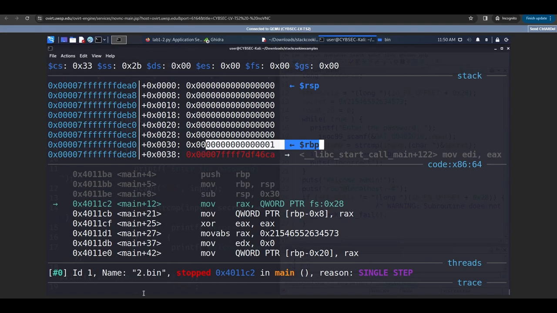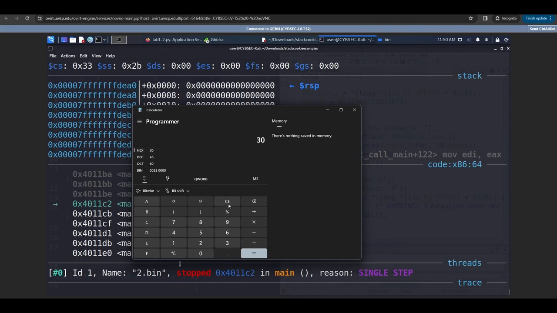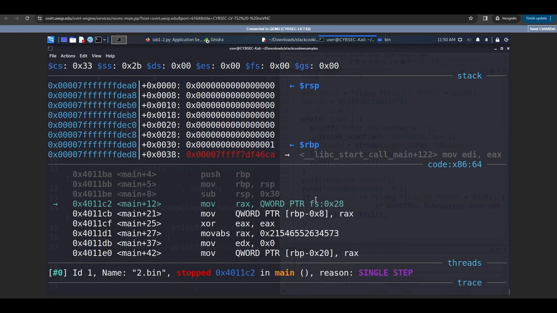Hex 28 is 40, right? So it's asking essentially for the value at offset 40 to be placed into RAX in this case. Why did we reserve 48 bytes, or hex 30 bytes, when we only needed hex 28, really? It's because, number one, we needed 16 bytes for our input and 16 bytes for secret, that's 32 bytes, plus 8 bytes for the stack cookie, that's 40. So that's where we get hex 28 from.